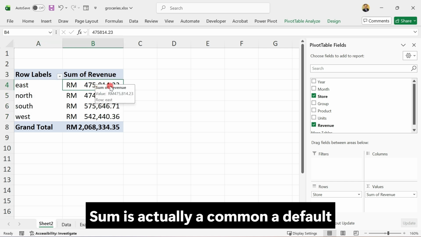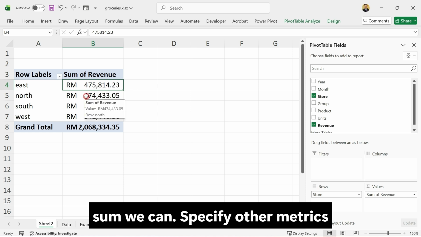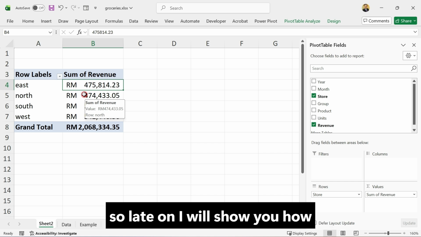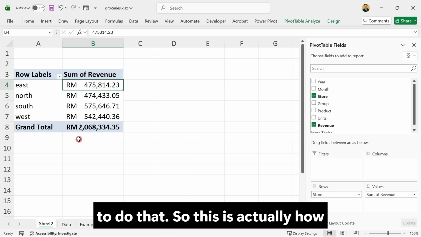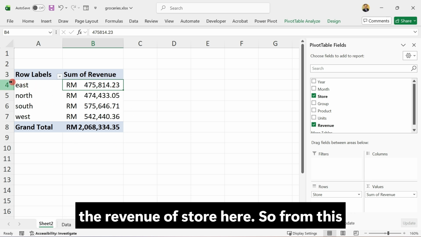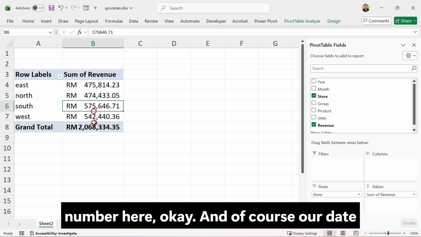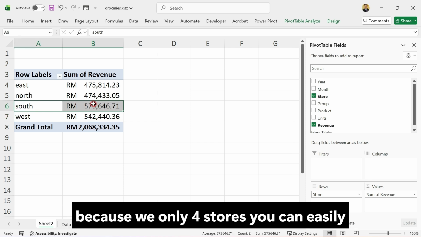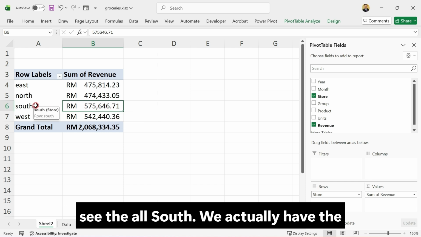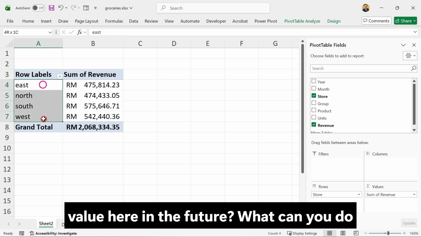Sum is actually the common default behavior. In fact, if you don't like sum, we can specify another metric. Later on I will show you how to do that. This is how the pivot table can help you quickly generate the revenue of each store. From this pivot table, you can see the numbers here. Of course, because we only have 4 stores, you can easily see that South has the most revenue. What if you have a lot of values here in the future?